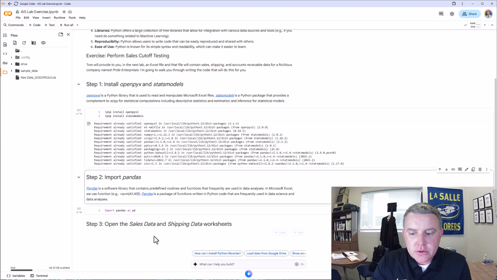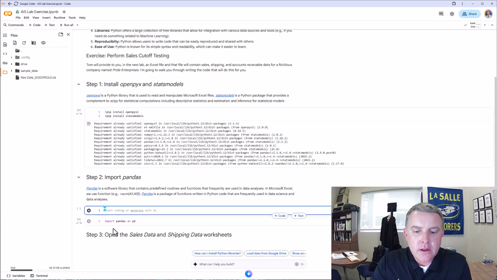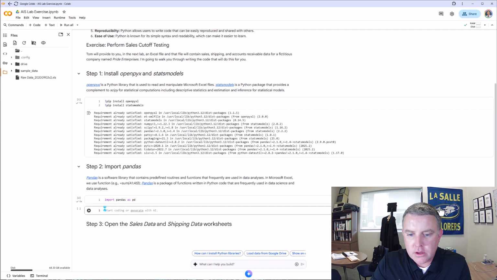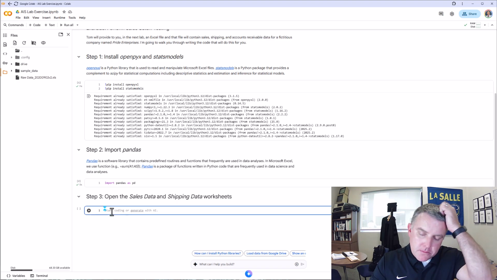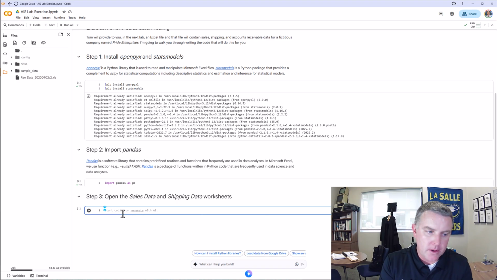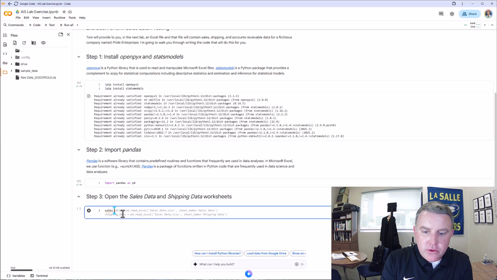Okay, so how do we actually read this file? Let's add a code block here. And so we're going to move this down to below our notes. And what we want to do is we want to name the data that we're pulling in. So we're going to call our first set of data sales_data. Now when you name things in Python, Python doesn't recognize blank spaces. So you have to use underscores if you want to separate words. So I'm going to call it sales_data.